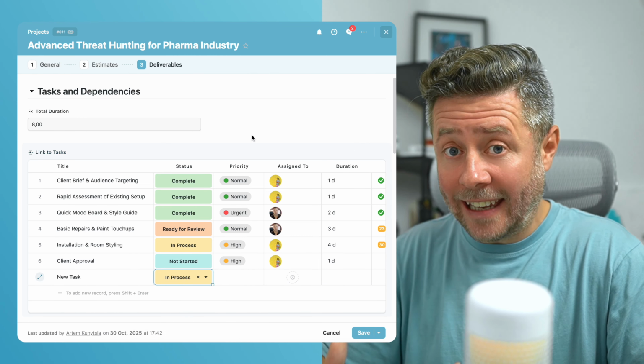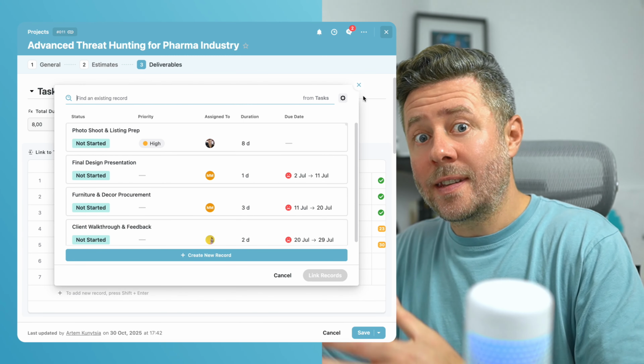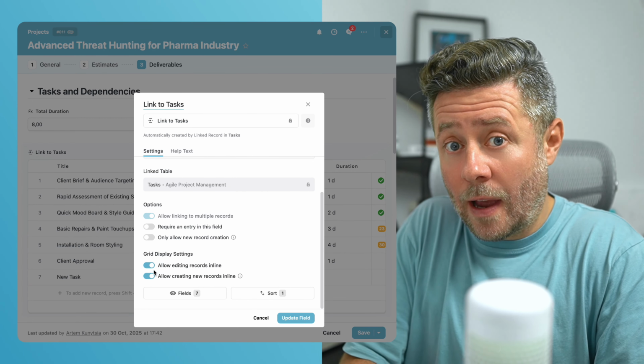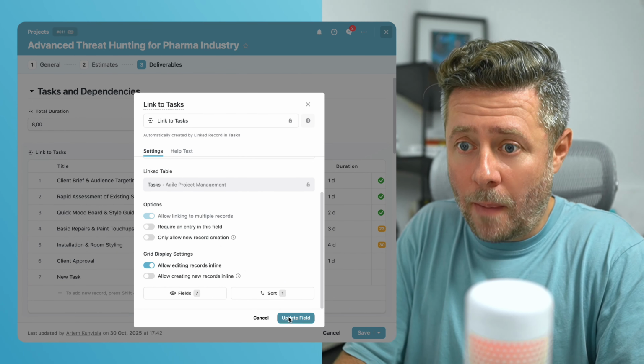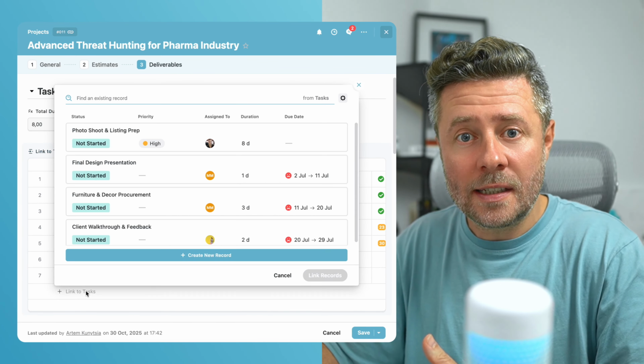And note that the Add Link button at the top still brings up the modal with a list of records from the tasks table in this case. And what happens if I turn off the option to add records inline? Well, the button inside the grid will simply bring up that same modal with a list of tasks to choose from.